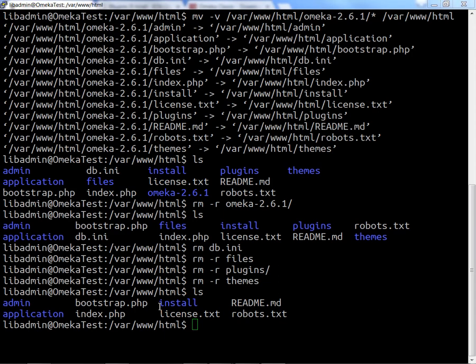So now I want to replace all of those things that I've deleted with the older versions that I have. So the first thing I'm going to do is I'll just do the db.ini file first. So I'm just going to move -v, and the -v again is for verbose, and that's just telling us as things are being moved from one place to another. It's just showing us that here db.ini is being moved from the Omeka directory to the HTML directory. It's kind of handy to have, I guess.